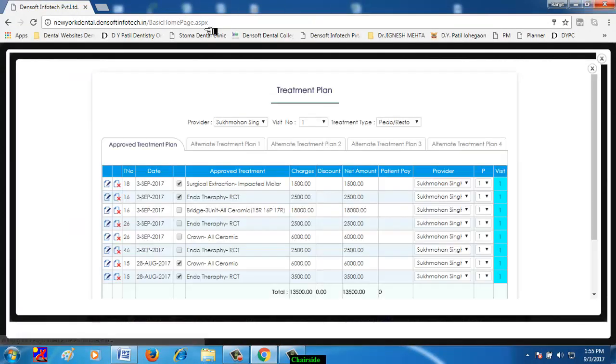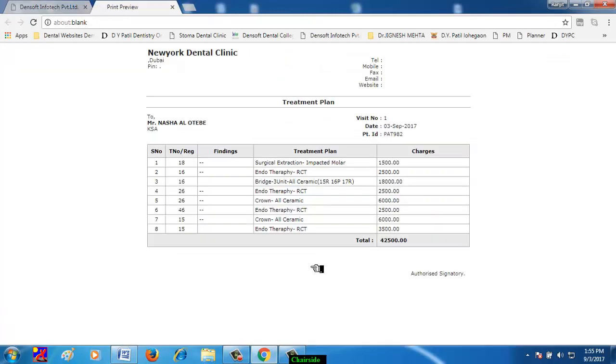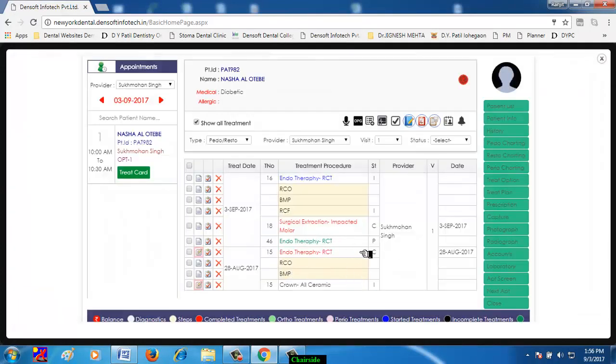You get a whole treatment plan which can be taken as a printout and given to the patient. Now whatever he approves, you can change the doctors also at this end and say approve. It comes with a P indication. That means it is still pending. You start on with your works.